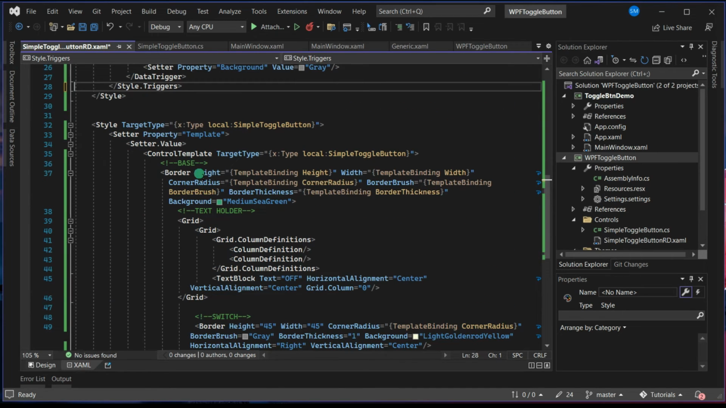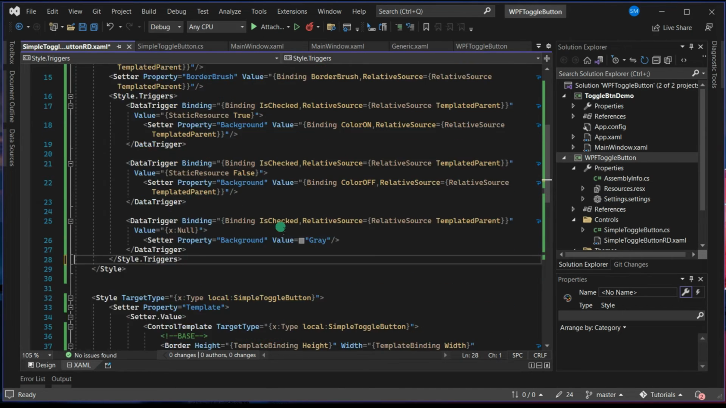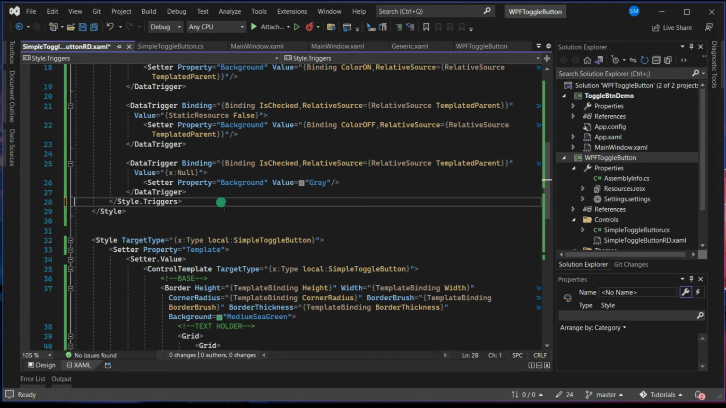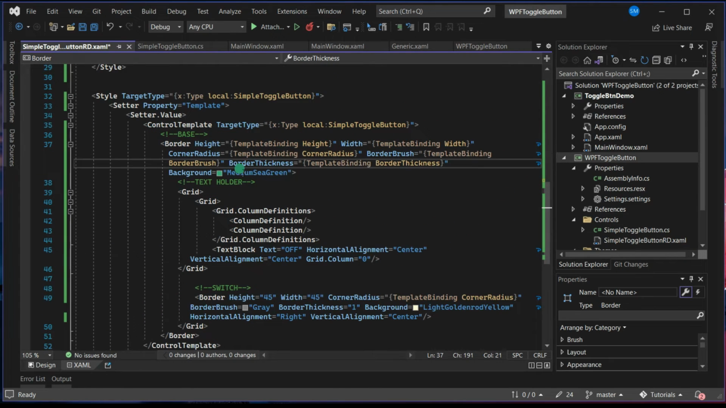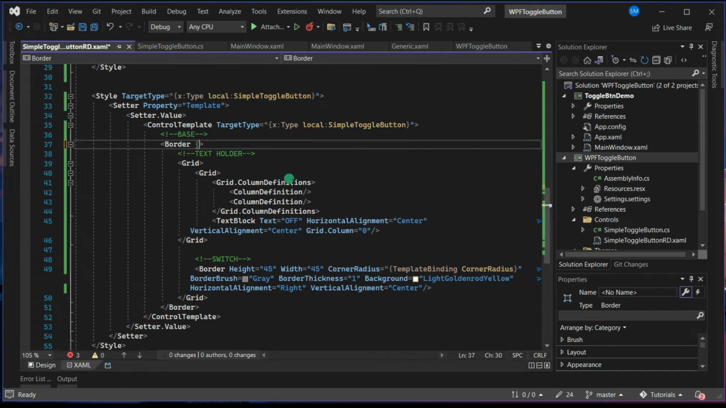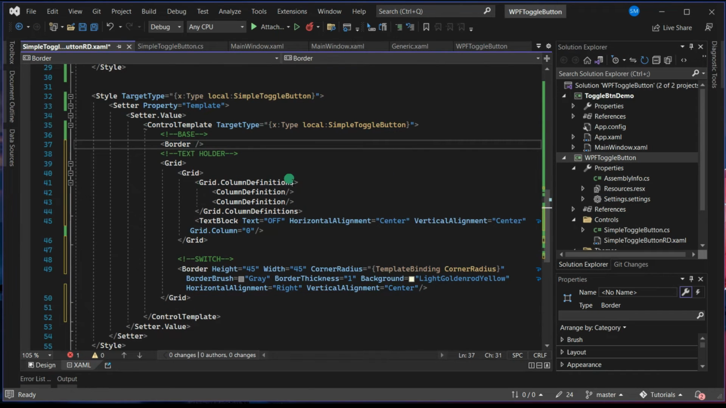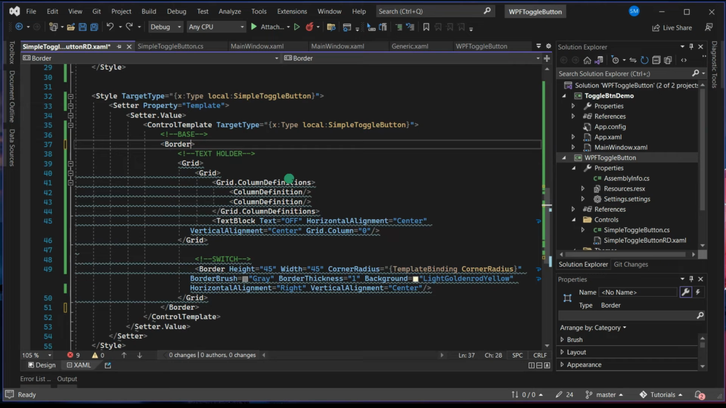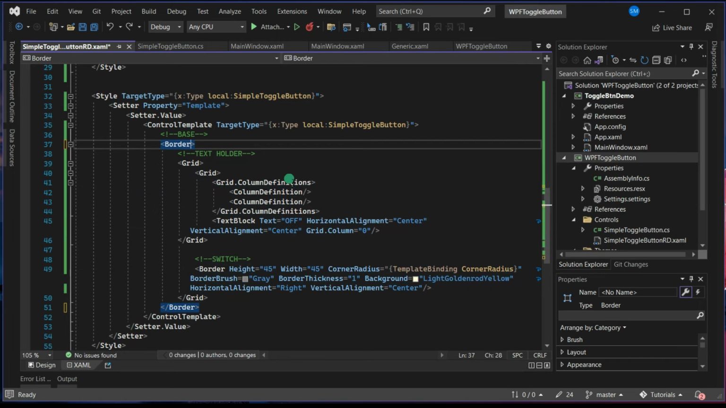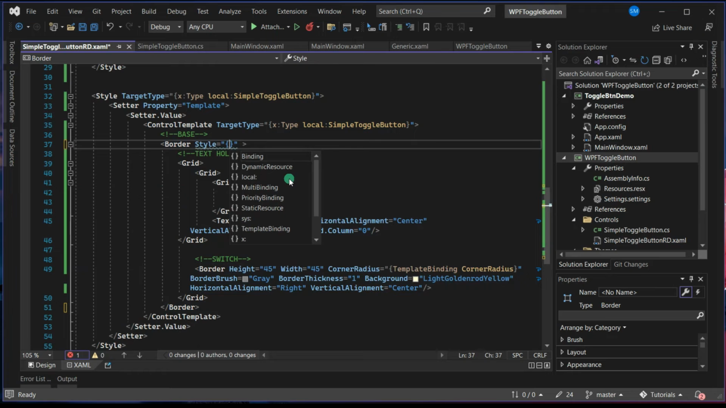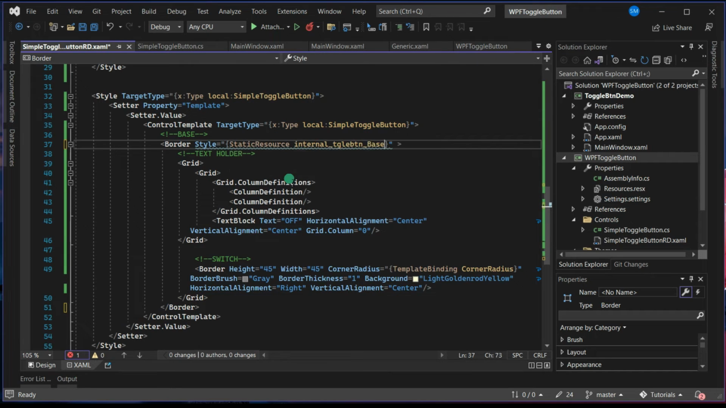That itself is great. And corner radius, what about the corner radius? Corner radius is also binding. Now corner radius, border thickness, everything else is binding. The only thing that we need is style is now going to be based on, nope, style is going to be static resource internal toggle button base. So this is our style now. So we have a style applied.